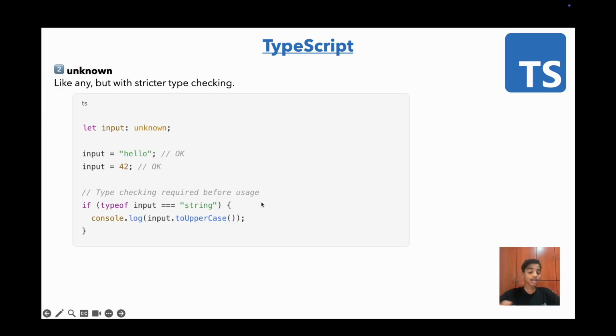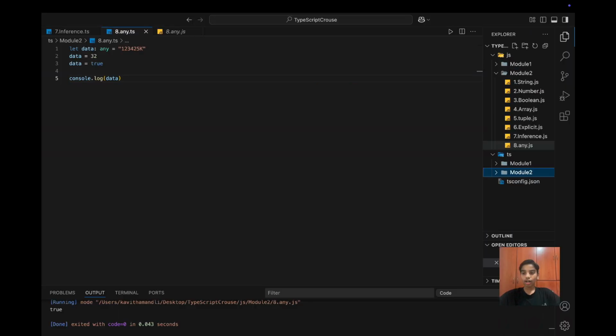So now let's learn about the next type, unknown. Unknown is like any but with stricter type checking. So here we're going to say let input, and we're going to say it is type unknown. So we're going to say input equals hello and input equals 42. But over here we have to check if typeof input equals string, then only we console.log input.toUpperCase, which is a function that is only accessible by strings. So now again we'll create a new file.